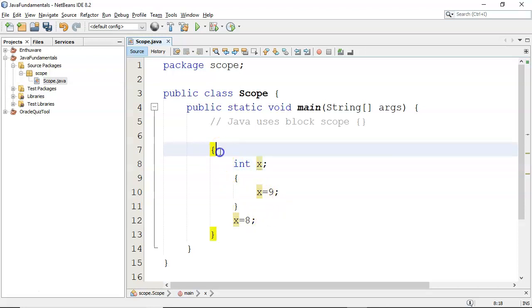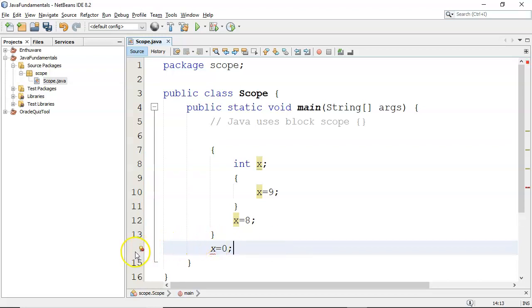So, for example, that is it there. This is the closing curly bracket of that scope. So if I go outside that and I try and initialize x, now I've got a problem. It can't see it, because x is available from there to the closing curly bracket of that scope, which is there.